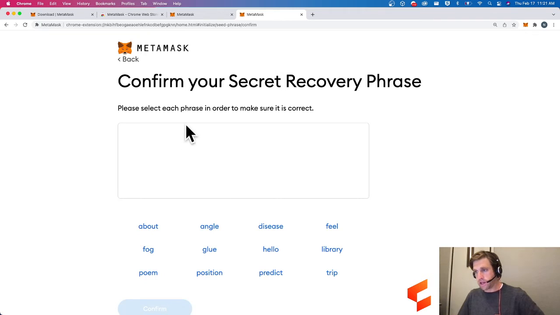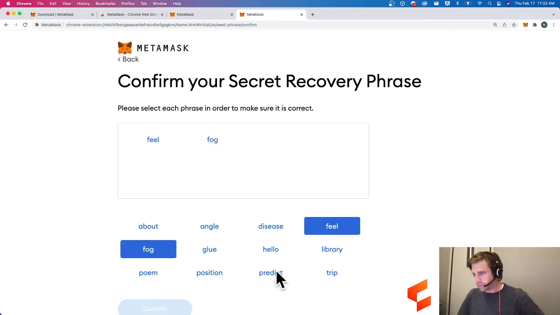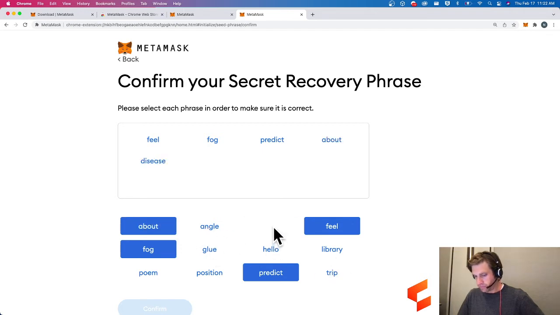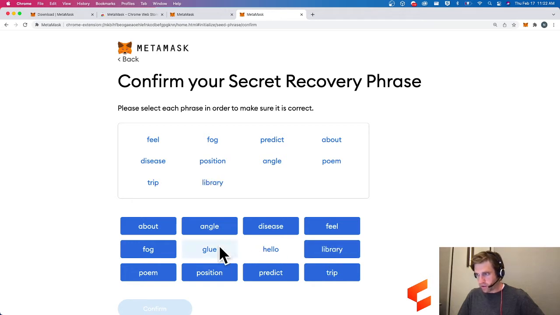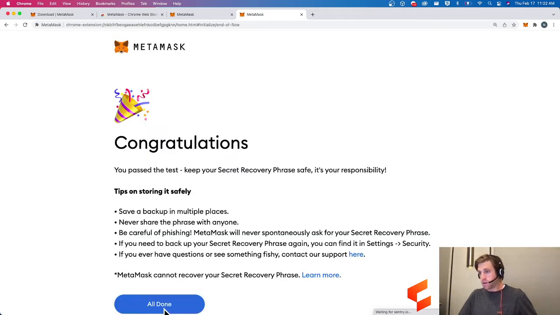We're going to press next, and now they're going to ask me, please confirm your secret recovery phrase, and let's do that. Feel, fog, great, so we've put in our 12 words. It's going to say congratulations. And it does. You passed the test. Keep your secret recovery phrase safe. It's your responsibility. Tips on storing it safely.